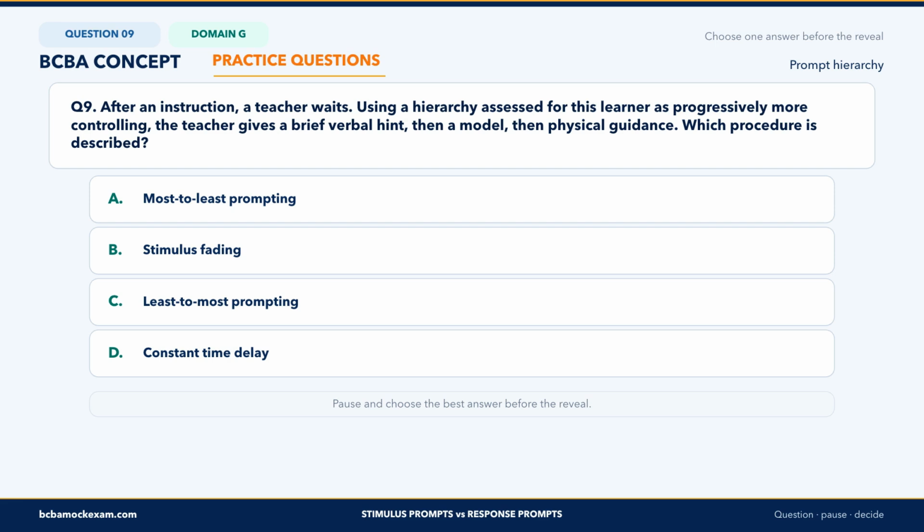Question 9. After an instruction, a teacher waits. Using a hierarchy assessed for this learner as progressively more controlling, the teacher gives a brief verbal hint, then a model, then physical guidance. Which procedure is described? A. Most to least prompting. B. Stimulus fading. C. Least to most prompting. D. Constant time delay. Before the reveal, ask what the stem proves and what it leaves unknown.